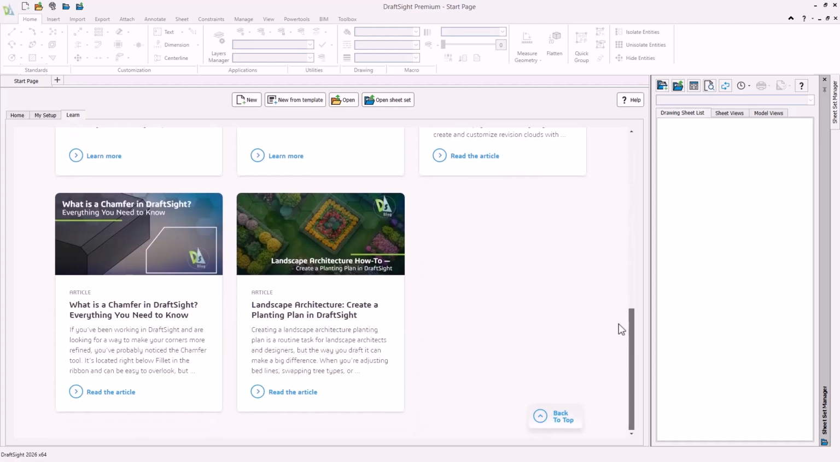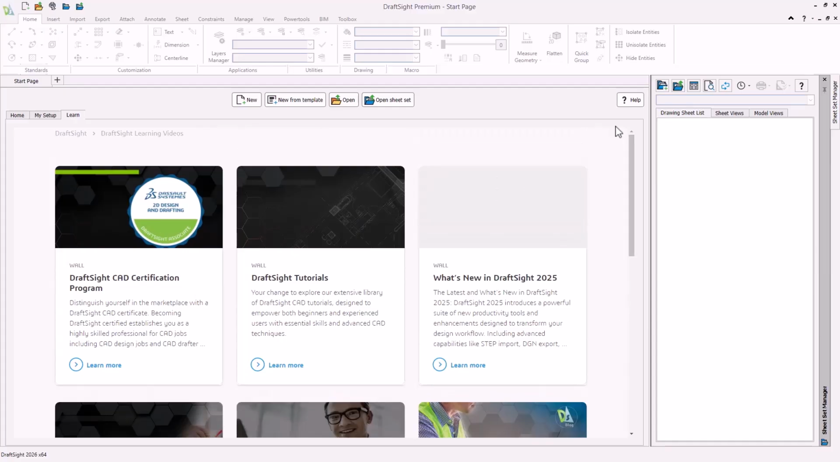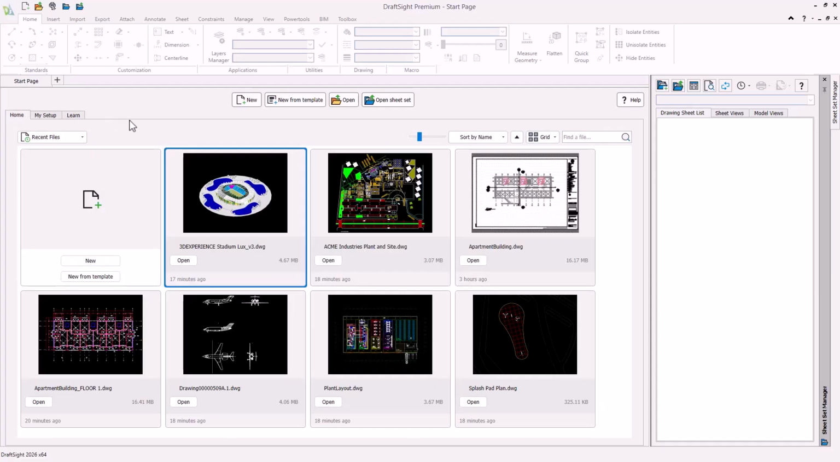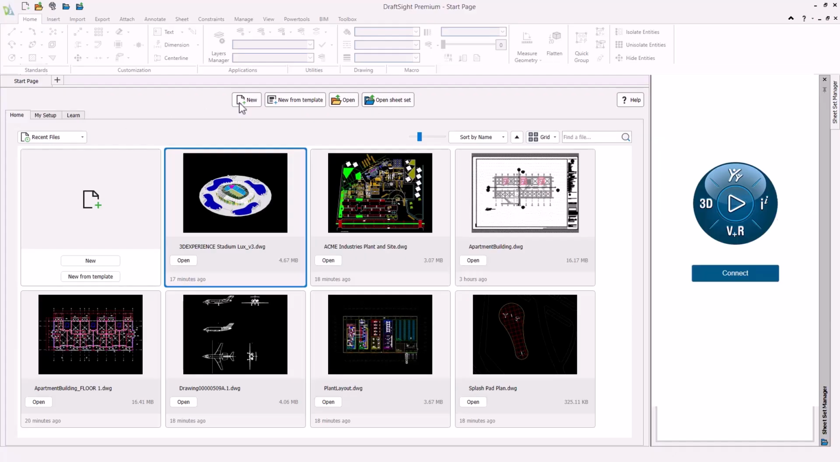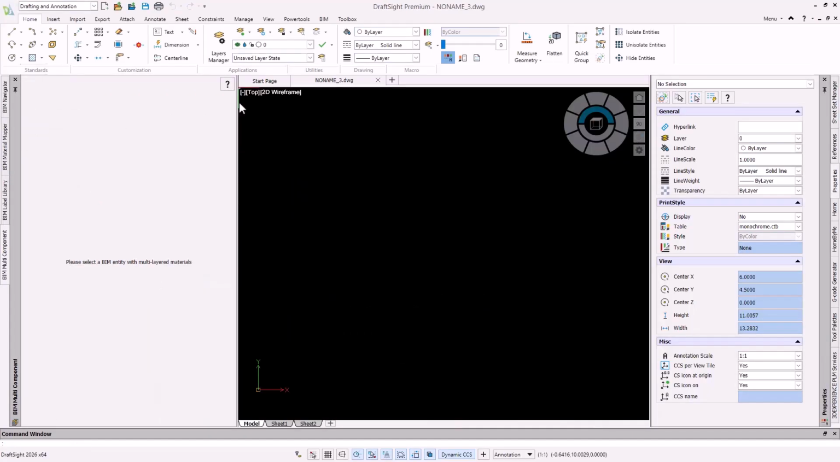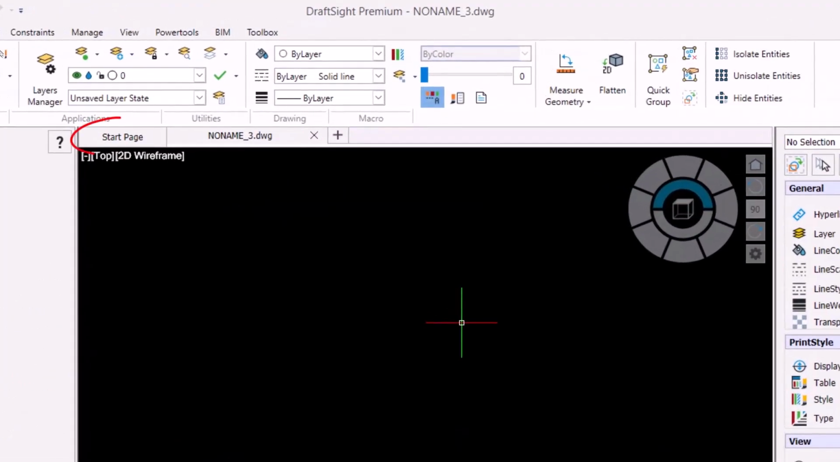And finally, the Learn tab, where you have direct access to links to DraftSight.com for information about certification, tutorials, DraftSight support, and others.